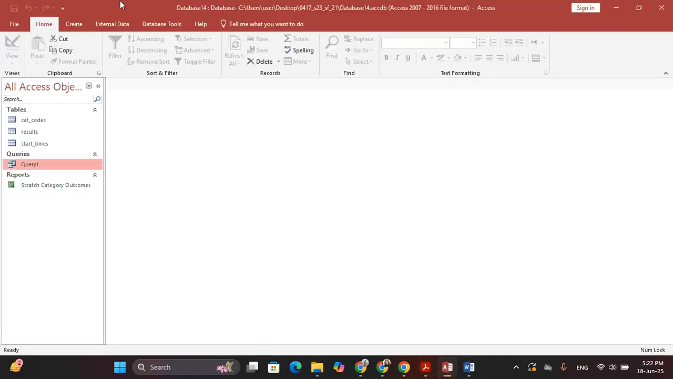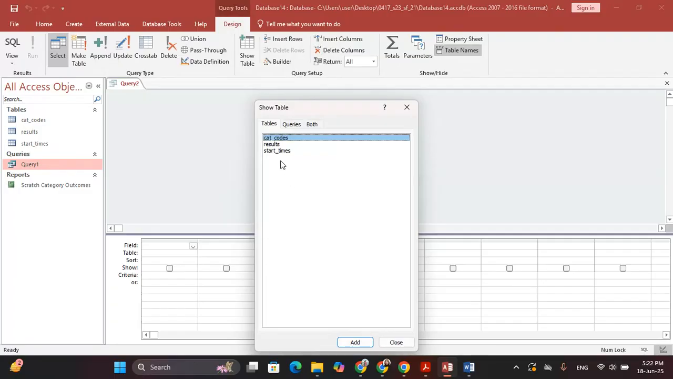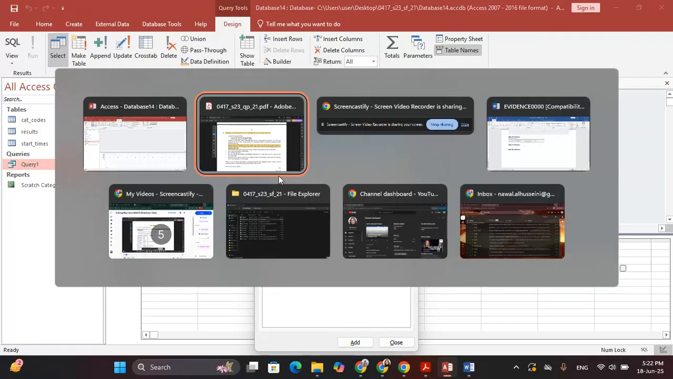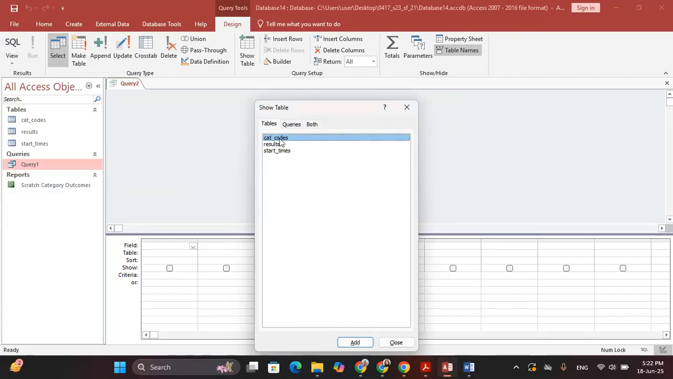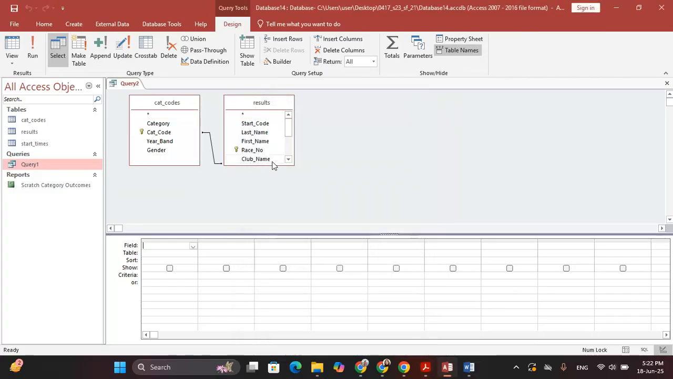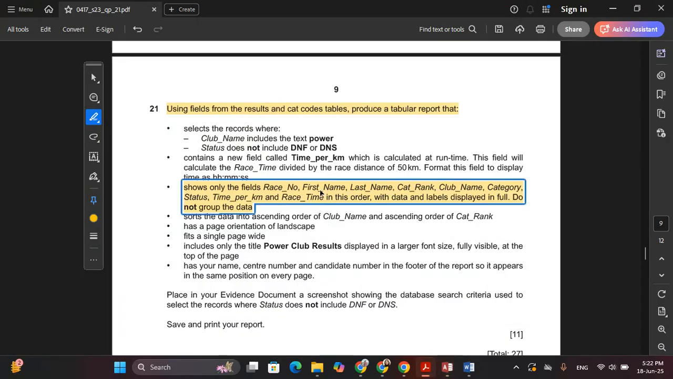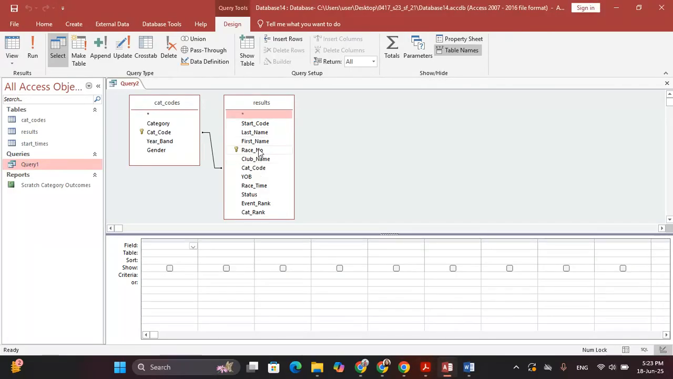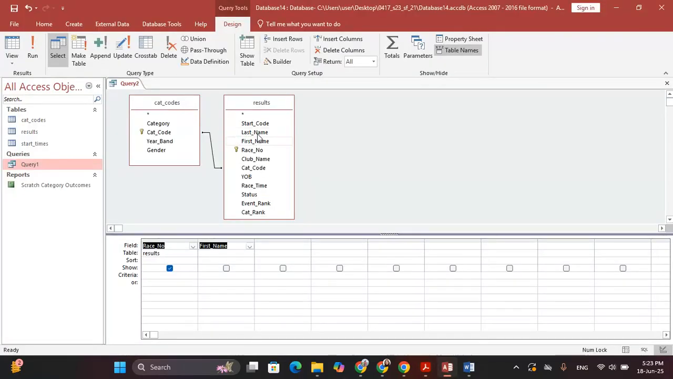So if I go back to the database, we click on create query design, and then we add both tables as they mentioned in the question paper. It will be the results and cat codes tables. Show the whole fields, make them visible, and then start adding the appropriate fields as they mentioned in the question. Okay, we need the race number. Double click on it, and we need first name, last name, cat rank.